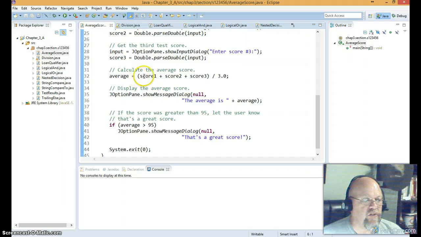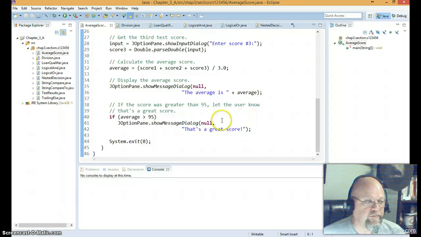The average is equal to score 1 plus score 2 plus score 3 divided by 3.0. Since we have 3 doubles and we need to divide by a double literal, whenever we use a double literal or float literal, we have to have a decimal point, in this case 0.0. Then we show the average. At the very bottom we have an if statement. The if statement basically looks like this: we have if, a left parenthesis, and a right parenthesis, and our comparison statement goes inside of that. So we have our average greater than 95.